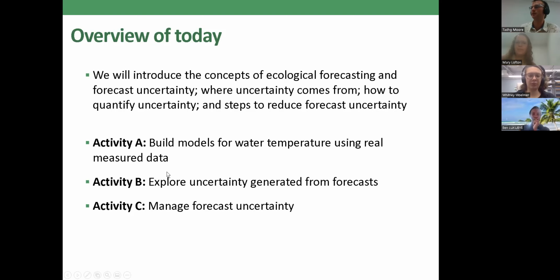Then the activities, which are within the Shiny app, you'll first build different models for water temperature using real messy ecological data. Then you'll explore forecast uncertainty when you're generating your different forecasts. And then activity C will involve you working through a management scenario where you will be making decisions to try and manage forecast uncertainty. Also, if anybody has any questions throughout this presentation, please feel free to jump in at any time. I probably can't see the chat box, but I'm sure Mary and Whitney can keep an eye on that as well.